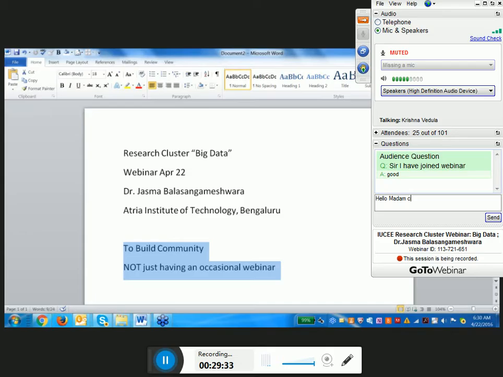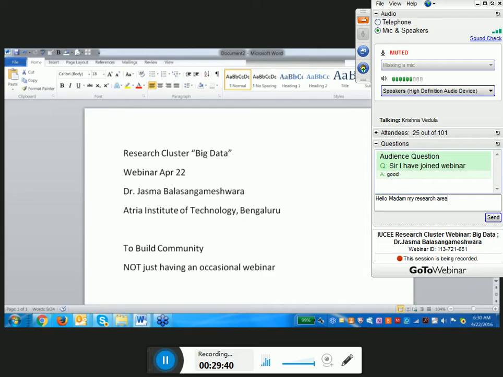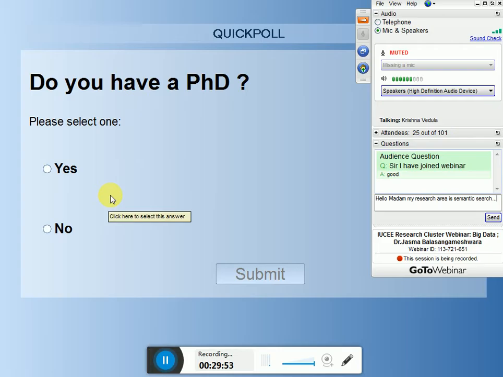So I've created a few polls, and I'll give 30 seconds for each of these polls, and I want you to respond very quickly so that we get some general idea of what this community is about. The first poll I'm going to launch says, do you have a PhD? I just want to get some idea on that. So I'll give you a few seconds. The poll is open, so please complete the poll.